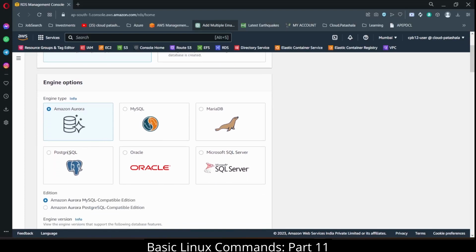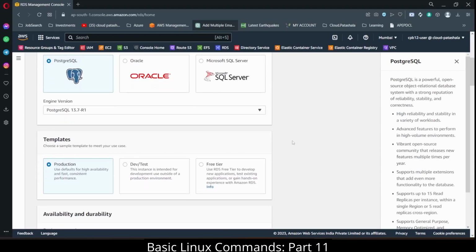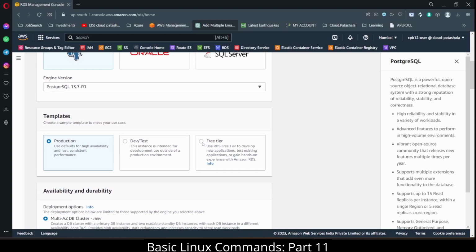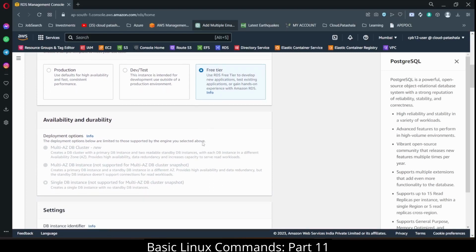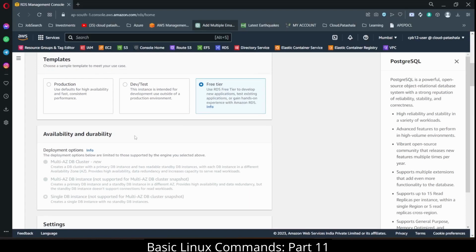We would be going with the PostgreSQL database, and I would be selecting Postgres version 13.7 as of now. Now, since this is not a production scale database, I would be selecting free tier so that the cost comes to the bare minimum when it comes to creation of the database. Availability and durability are the options that are disabled in free tier.